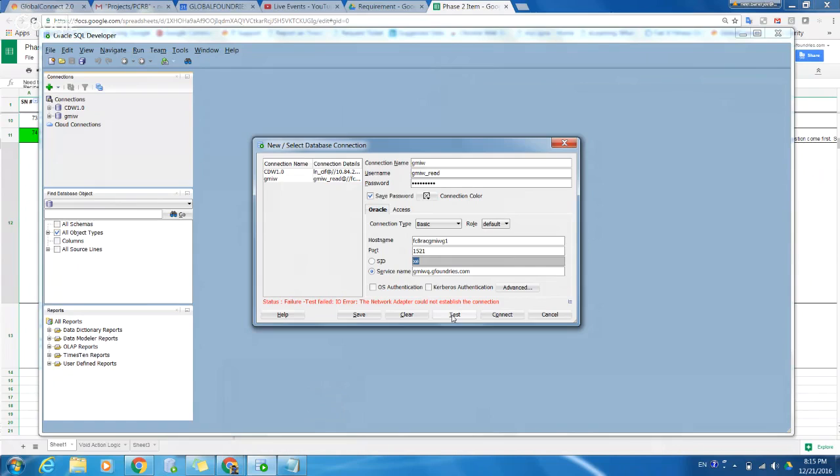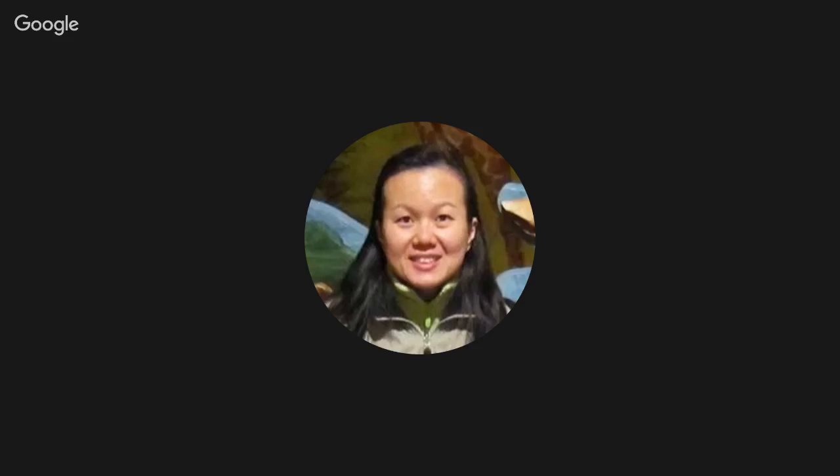So what you need to do is look back at the phase two item. In the phase two item, you will have the information to connect to GMIW. From that worksheet, you will have the host name, port number, service name, and the credential as well. So next time round, you can.